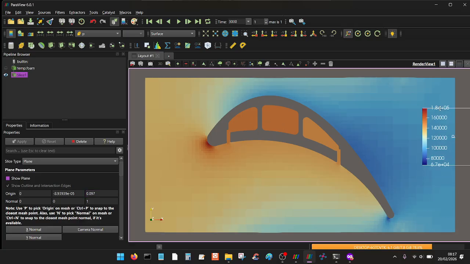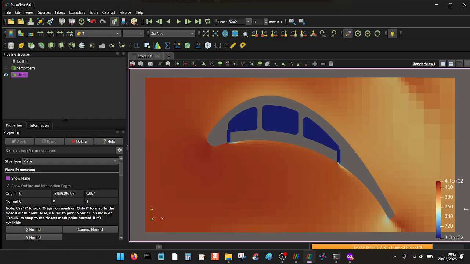So this is a pressure plot. I could change that to temperature. So you can see there the mass flow rate, excuse me, is just enough to give some flow coming out of the holes there. So you can see the temperature difference, and you can go to velocity.